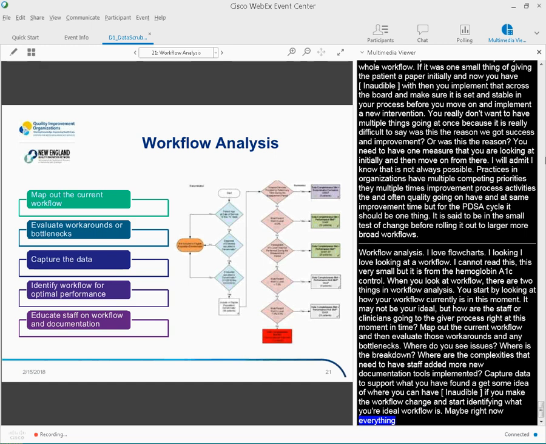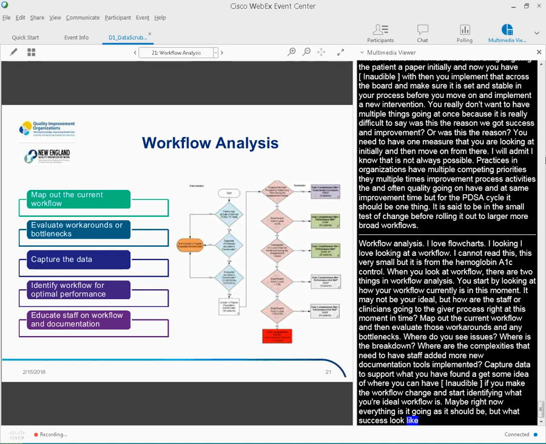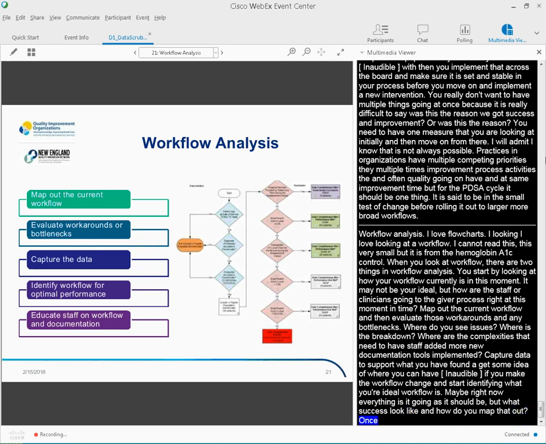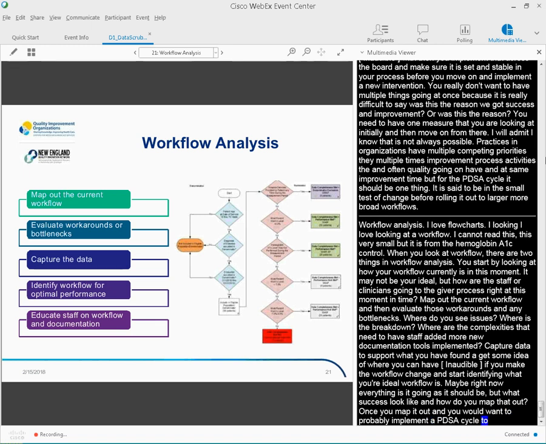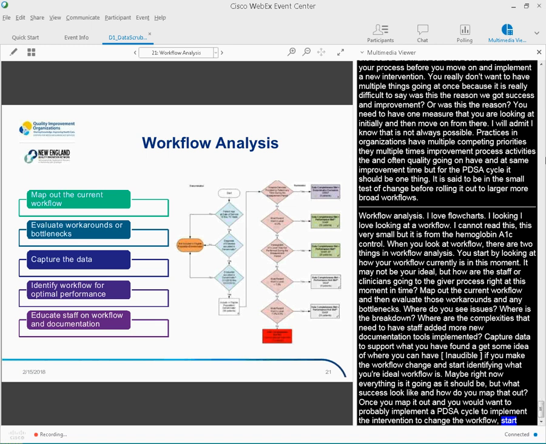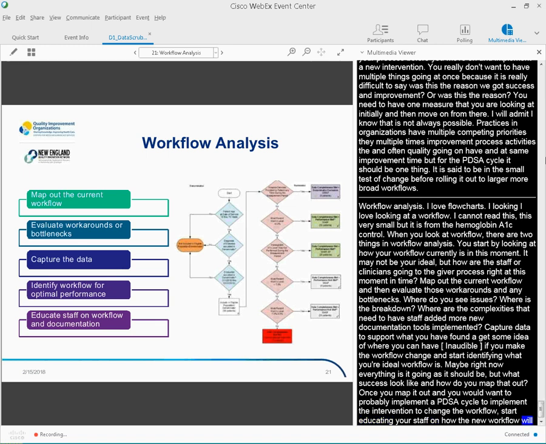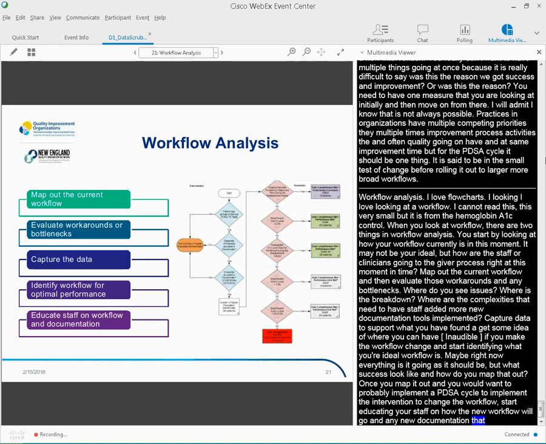And once you, again, map it out, you would probably want to implement a PDSA cycle to implement that intervention to change the workflow, start educating your staff on how the new workflow will go and any new documentation that's needed. It's really important to see how you're doing and how your staff are doing and engage them in the conversation.